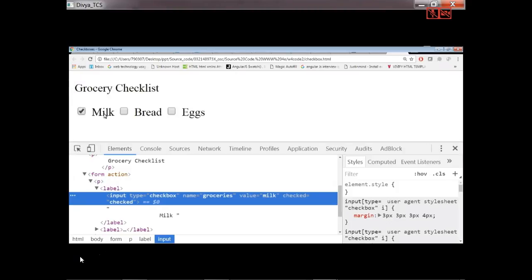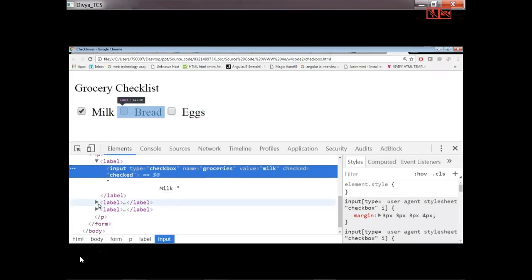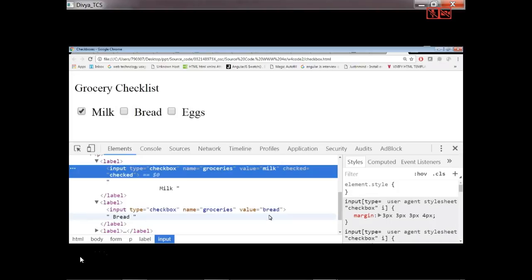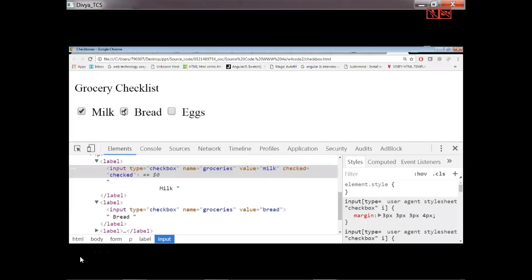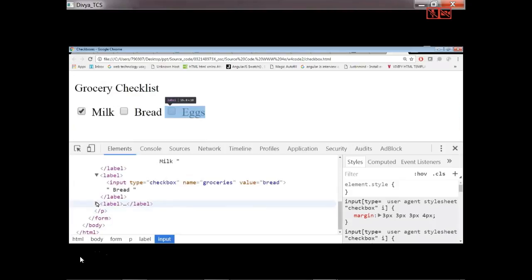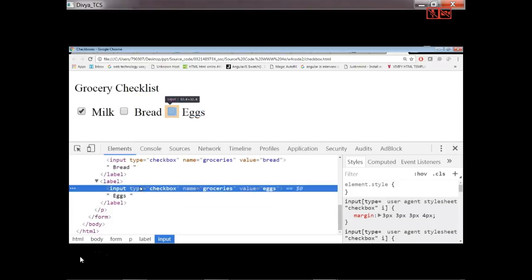This is the value, so this is the form data which will be sent to the backend. Checked is equal to checked: as you have specified it in HTML, you got this ticked by default. Otherwise, with value equal to bread, you didn't specify the checked attribute, so it is unchecked, and we can make it checked. So this is a basic example of how a checkbox looks.